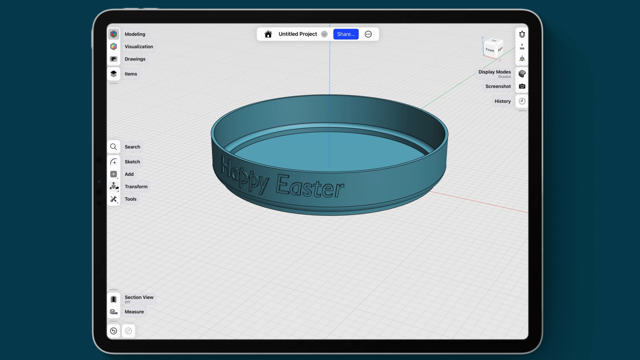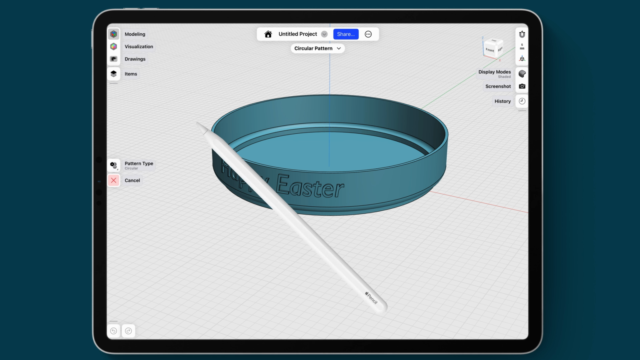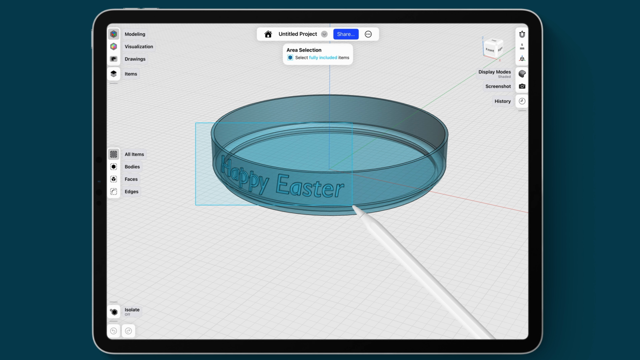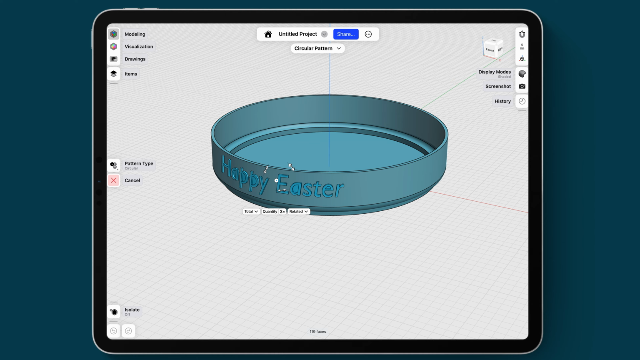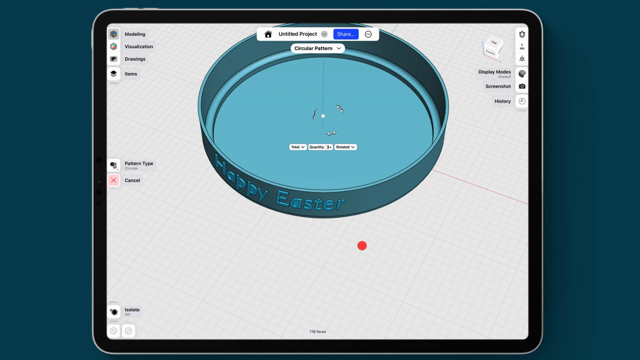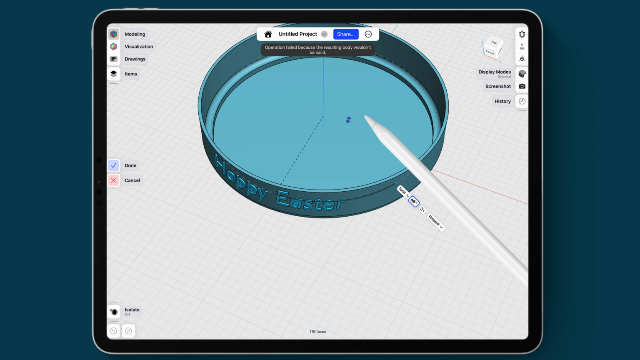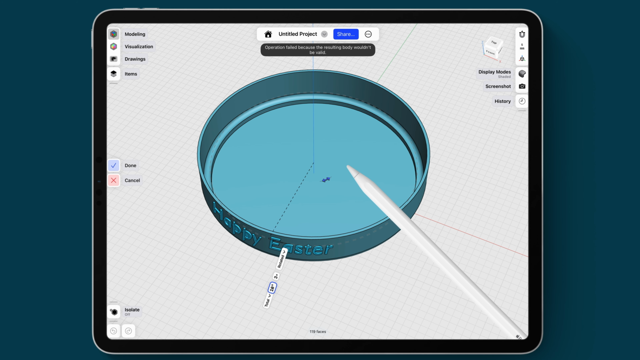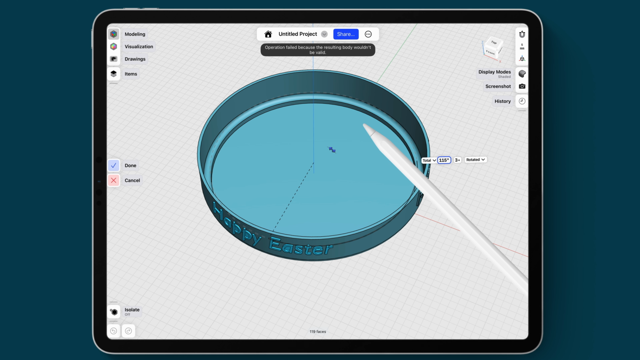Go to Transform and select Pattern. Make sure it's set to Circular Pattern. Hold and drag a selection window from top left to bottom right to select the text only. Move the rotation point to the center of the bowl and use the arrow to rotate the text around the axis. It will show an error message as long as the text overlaps itself, so rotate until it's no longer overlapping.